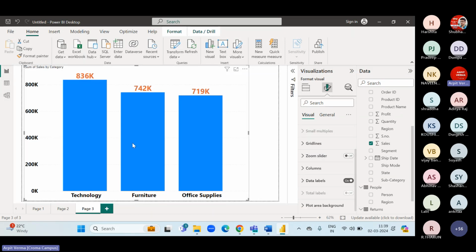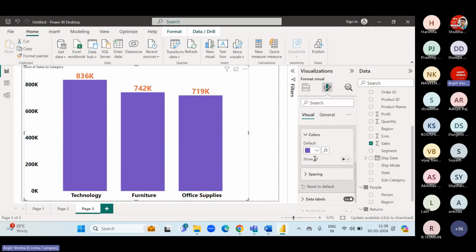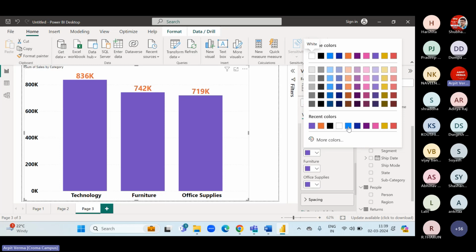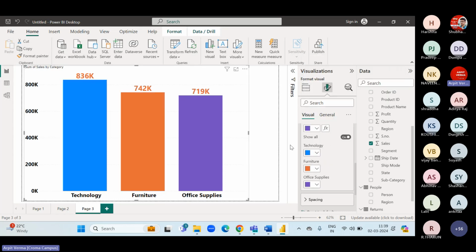Okay, I want to change the color of the column. It is showing blue color, so just click on the color. And you can select any color that you want. So I'm giving this color. And show all means to change a specific color. For technology, I'm giving this color. And furniture, I'm giving this color. And office, this color, right?